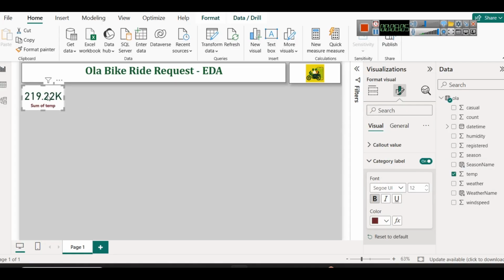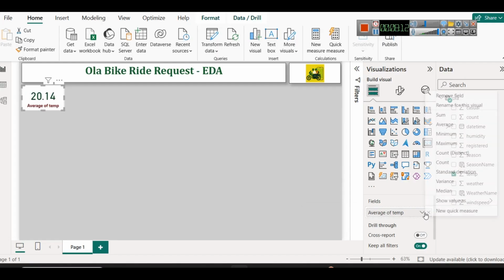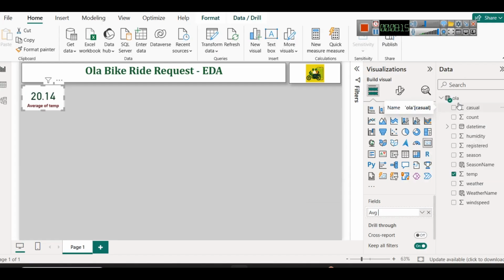So this is our sum of temperature, or we want average temperature. So this is average temperature. We can rename it to average temperature, because we can write the full form. Similarly, we'll create another copy, and here we will see what the average wind speed is. You can just write average here and rename it as AVG wind speed.